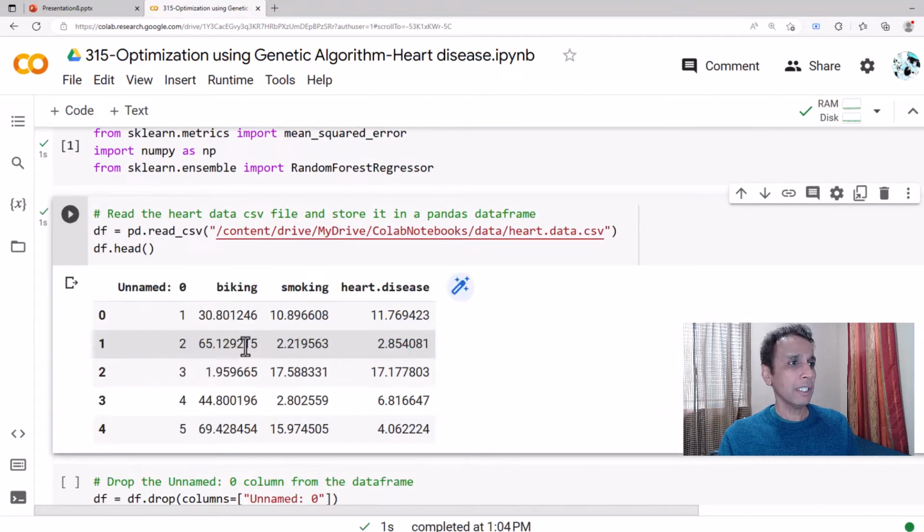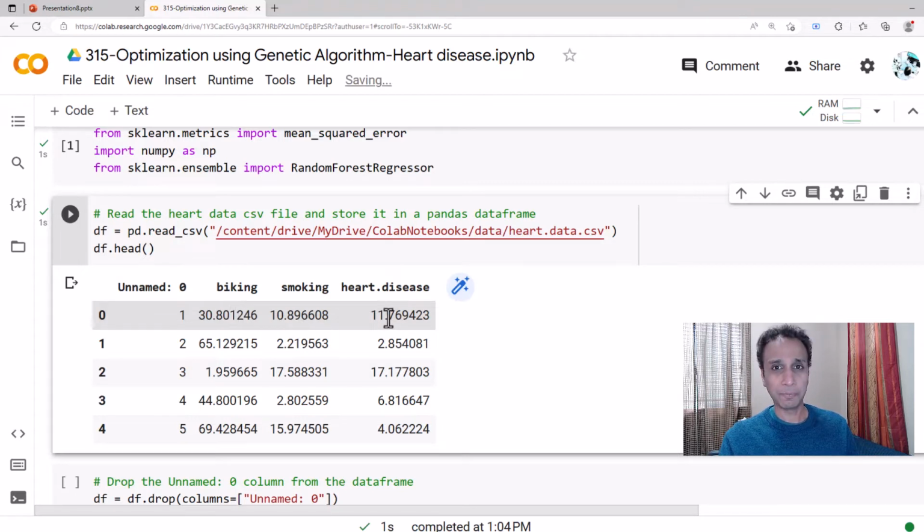It should be 3 columns primarily. I mean, let's ignore the first one. We're going to drop that. So biking, smoking, and heart disease. These are hypothetical cities, let's say villages, towns, whatever, hypothetical communities where a certain percent of the population does biking. For example, 30.8% are bikers. 10.9% are smokers. So if that's the case, what's the probability of a heart disease? That's basically it. And I have a whole bunch of these values.